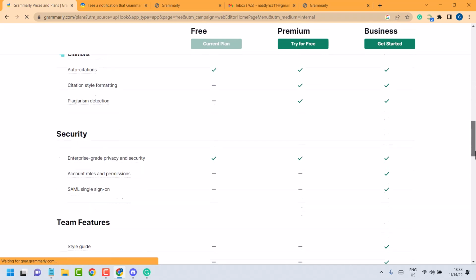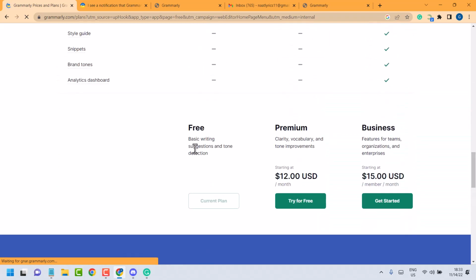Here you can compare the price. $12 per month and $15 per month. So if you need a business account, just click on Get Started.